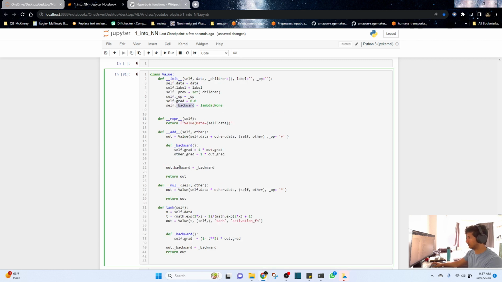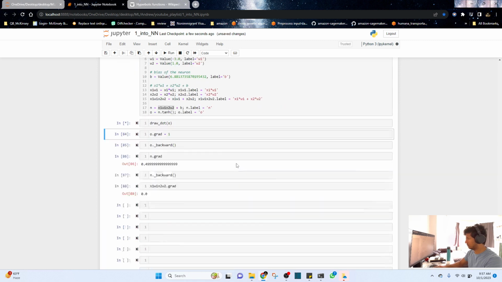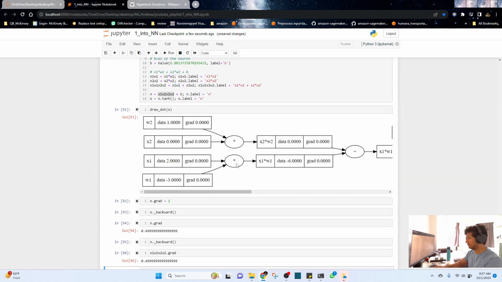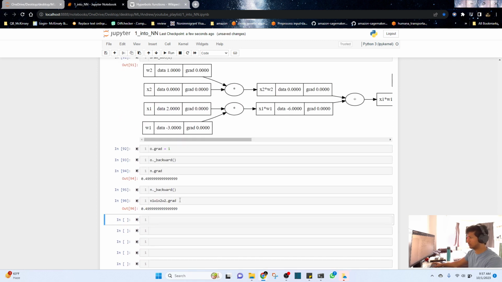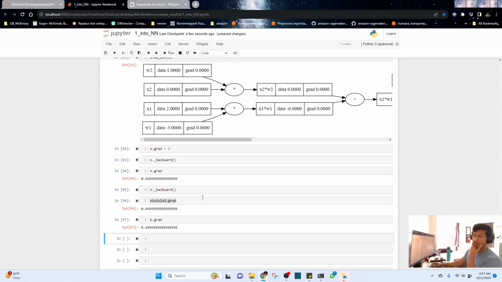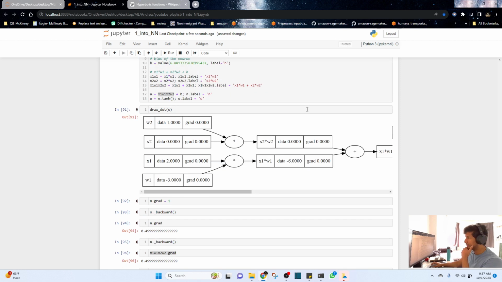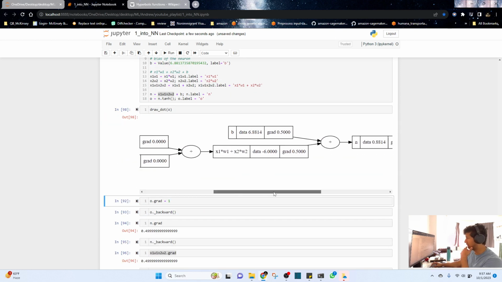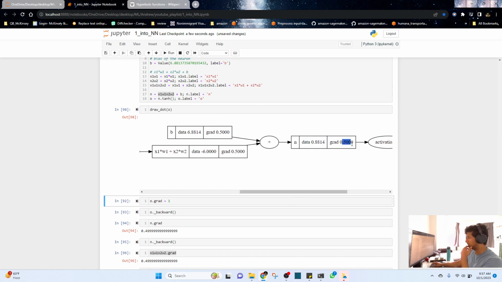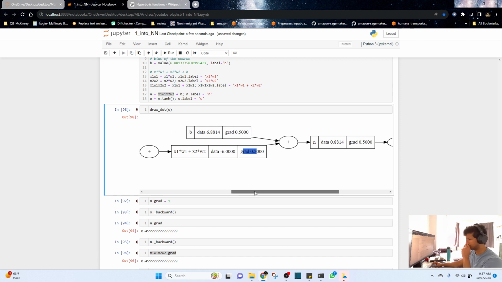Okay, so this is underscore backward. So now let's see the value. x1, w1, x2, w2 dot grad is basically 0.5, and b dot grad is also 0.5. If we update our graph, we can see that this grad value of n is now backpropagated to the other input.